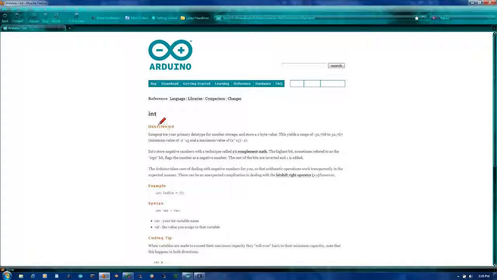So int stands for integer. And what you're doing is it's basically a data type, and it's for number storage. So we could take a number like that LED pin, that pin 13, and instead of using the number 13, we could say int. We're going to use an integer. We're creating a variable of an integer. We're going to call it LED pin, and it equals 13.